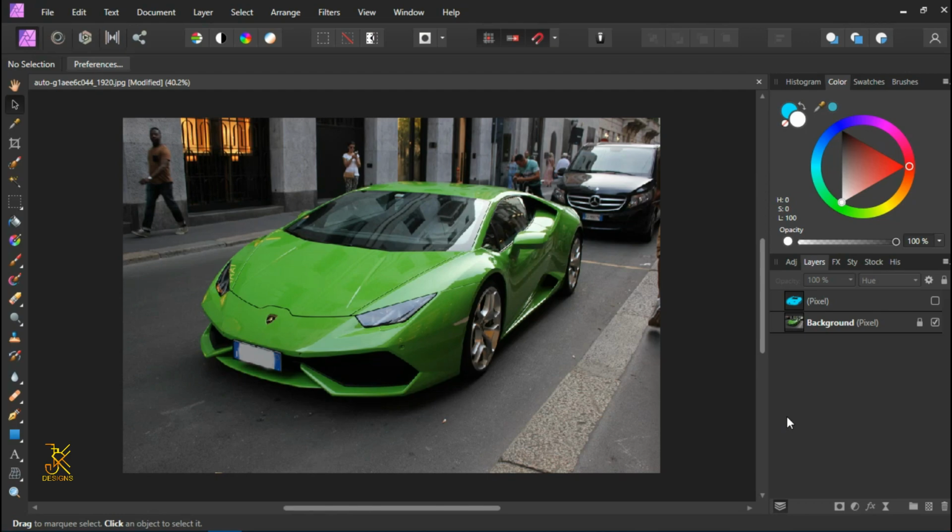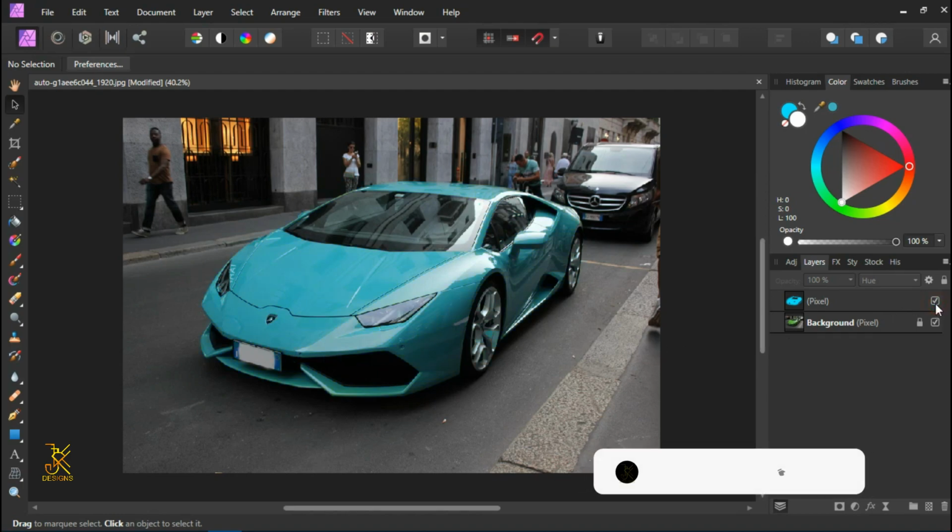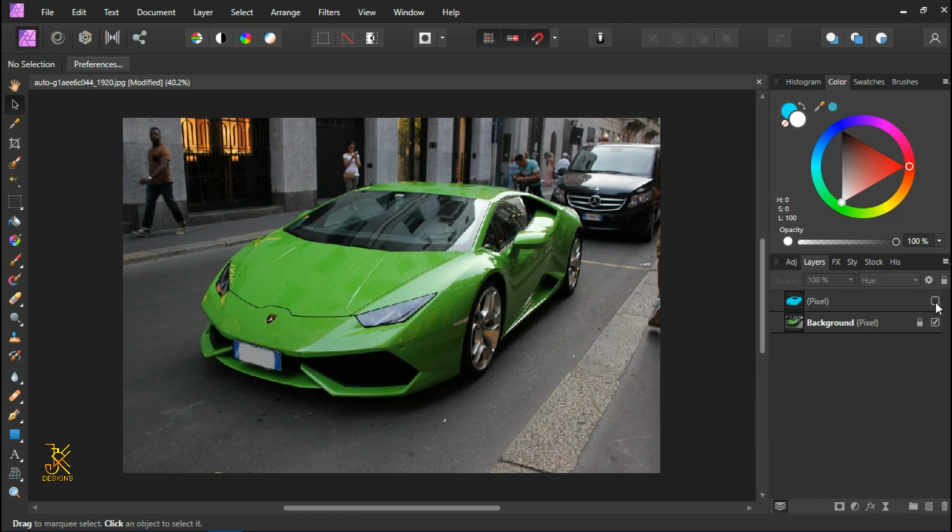For this case, we're going to be changing the color of this Lamborghini, this green color, to this sky blue color. But just following simple steps as I'm going to be showing you, you can change this color to this sky blue color. So as we have started, let me delete this.